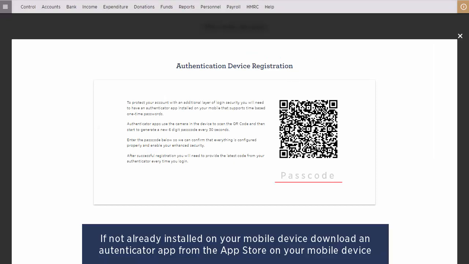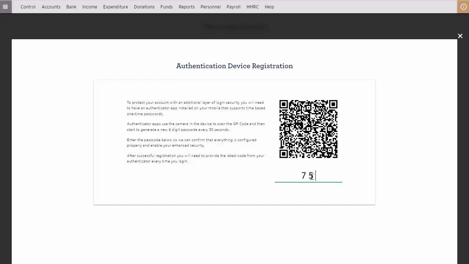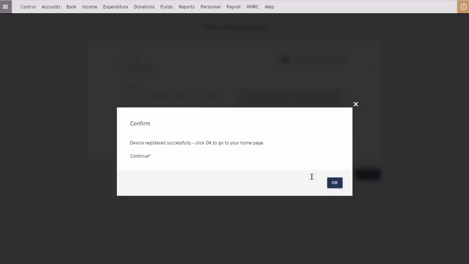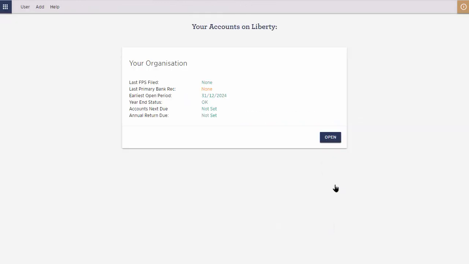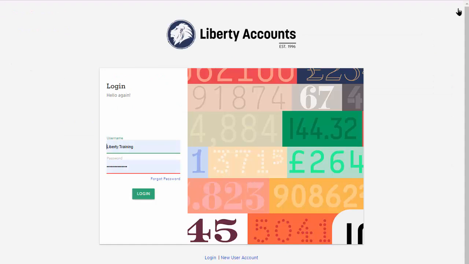Using an Authenticator app on your mobile device, scan the QR code and enter the passcode. You'll now receive confirmation that the device has been successfully registered, and you simply click OK to continue and open your organizational record.